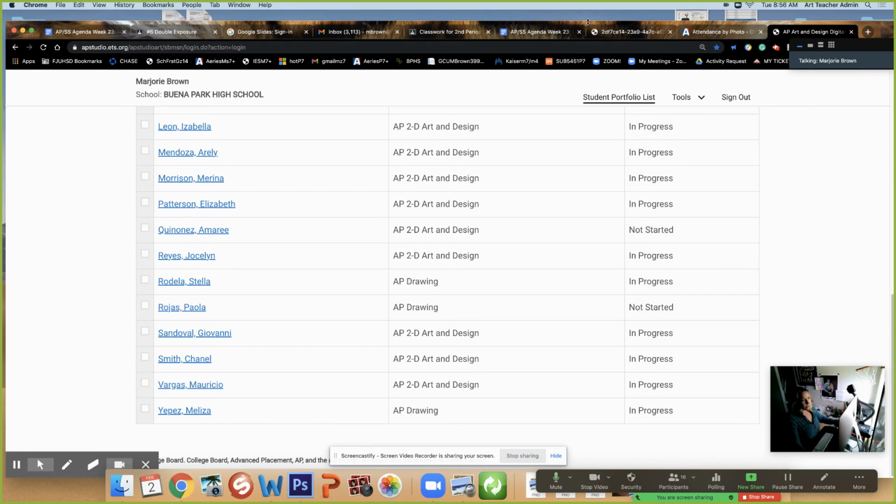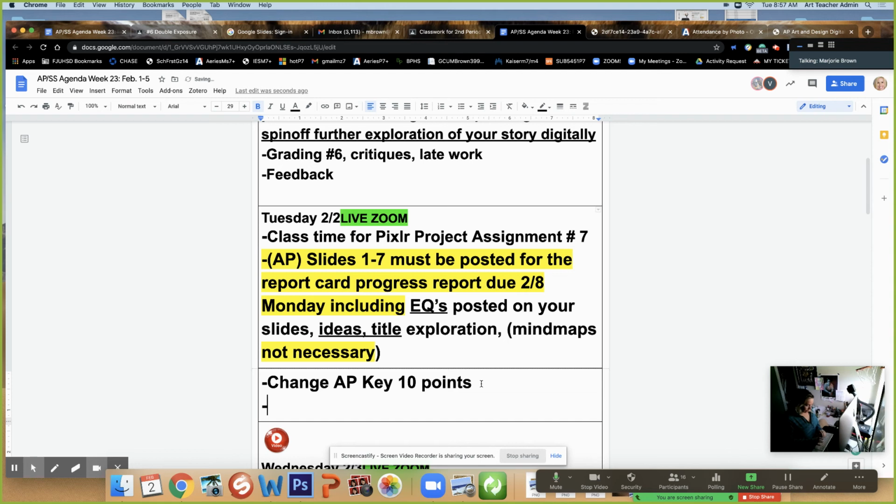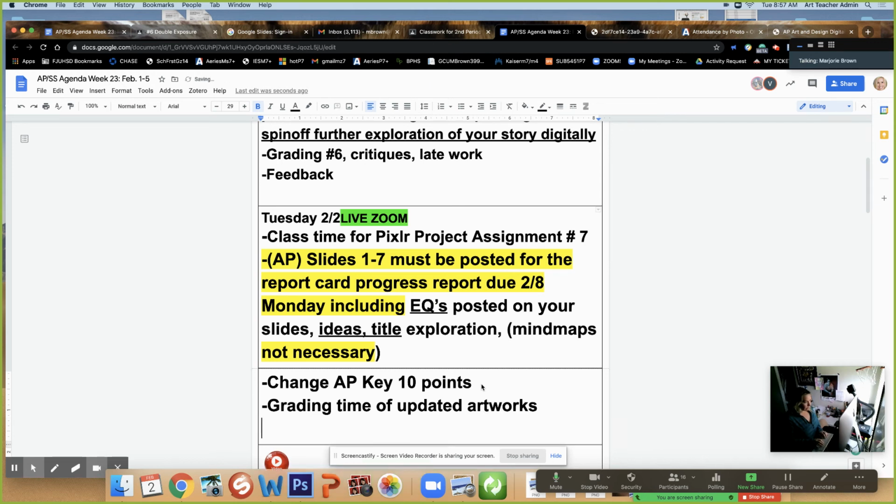And so those are basically everything. Let me just make sure I have it all here. I'm going to add, this is grading time of updated artworks. And is there anything else I need to talk about? And I'll just be helping people, advising.